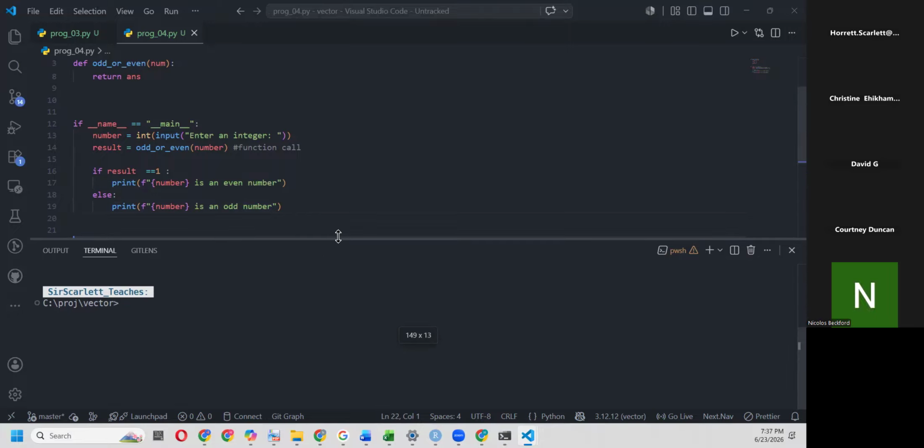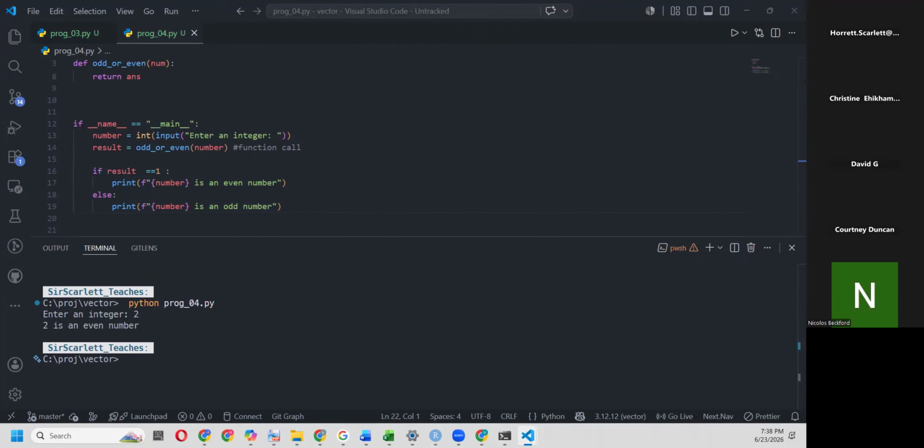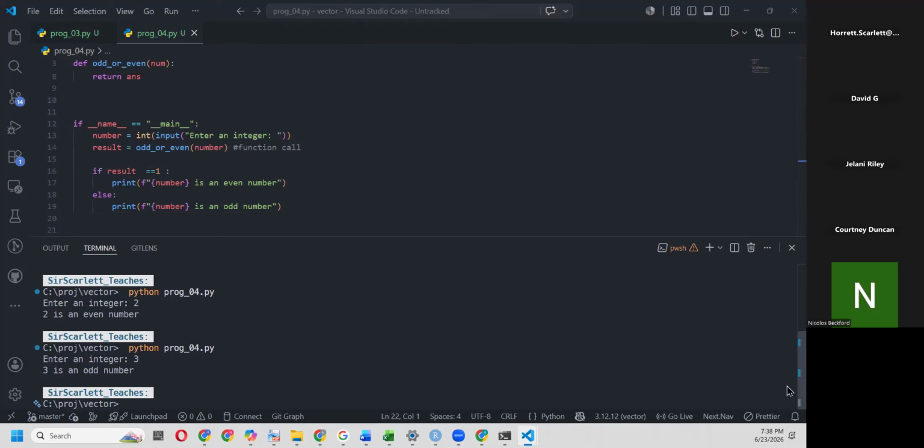So we save. Ready to run. Now we're going to try and run it, right? What is the name? Prog4. Enter an integer. Give me an integer. So 2. 2 is an even number. Run it again. Give me the next number, 3. 3 is an odd number.